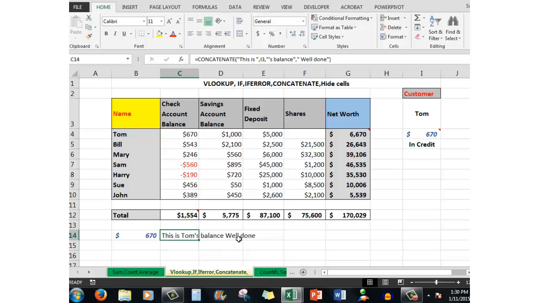So I'll Control Z out of that to go back to where I was. Control Enter, and there we see Vlookup, Iferror, concatenate, and also I'm going to show you at this stage how to hide the contents of cells without actually deleting the contents.